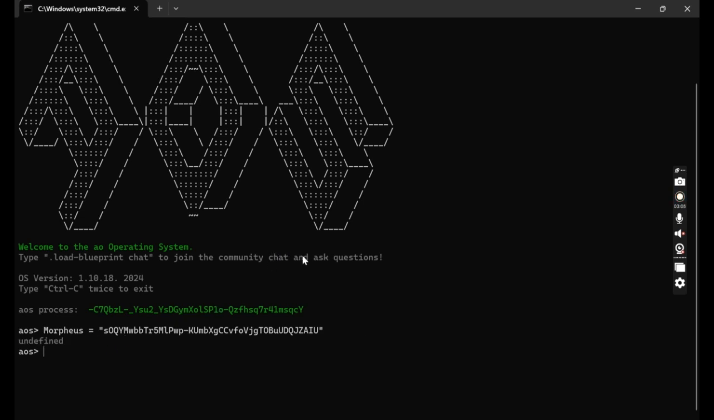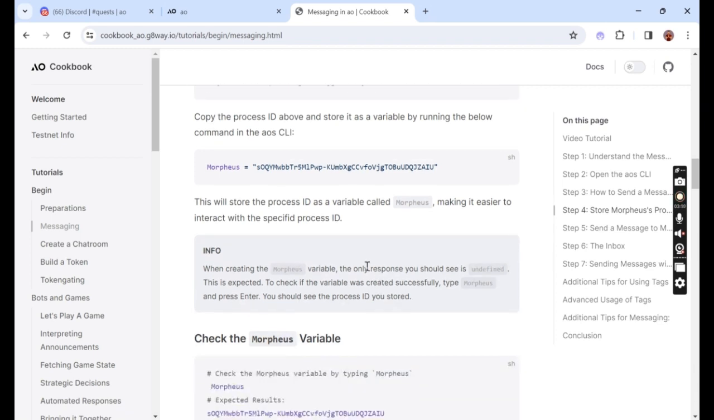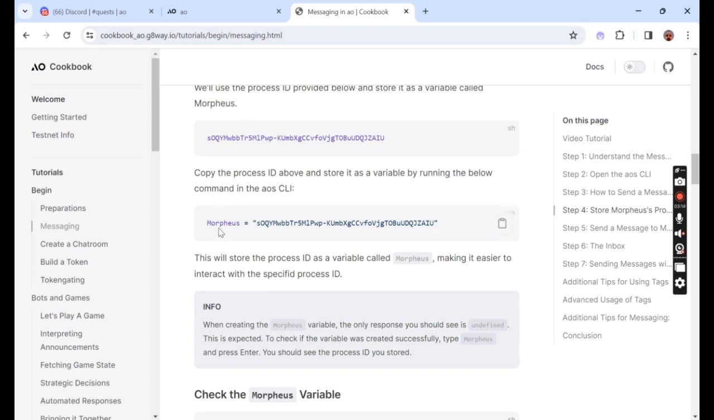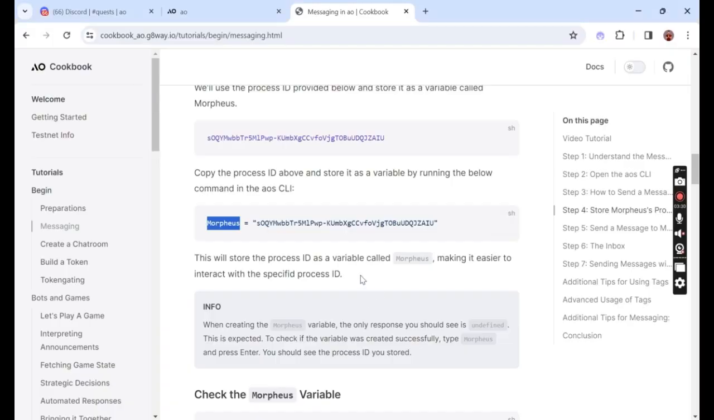See, undefined has been returned to us, but that doesn't mean that it is not completed. Expected results can be checked by typing Morpheus back. So I'm typing Morpheus and then see magic. The process ID has been returned. It starts from SO and ends with IU as shown on the screen. Moving to the next step.